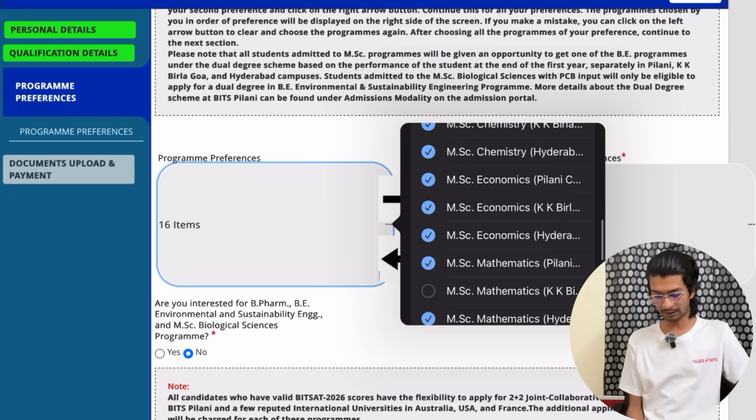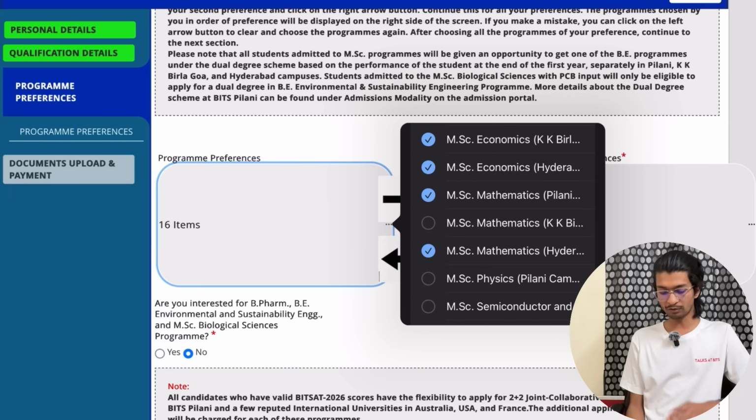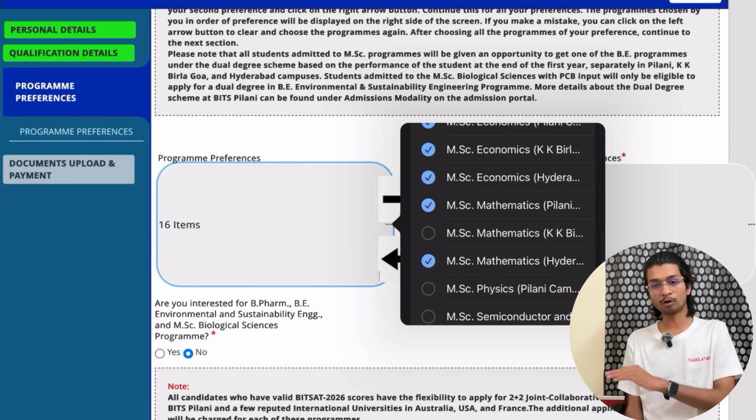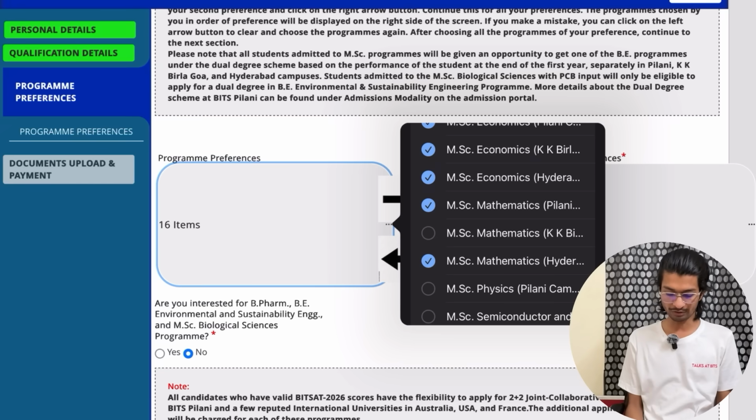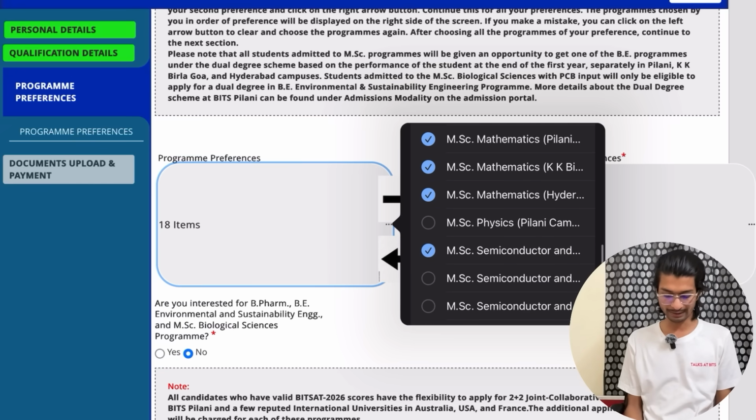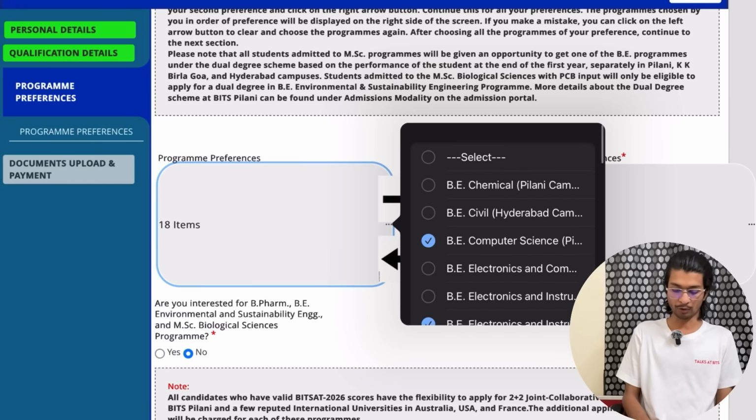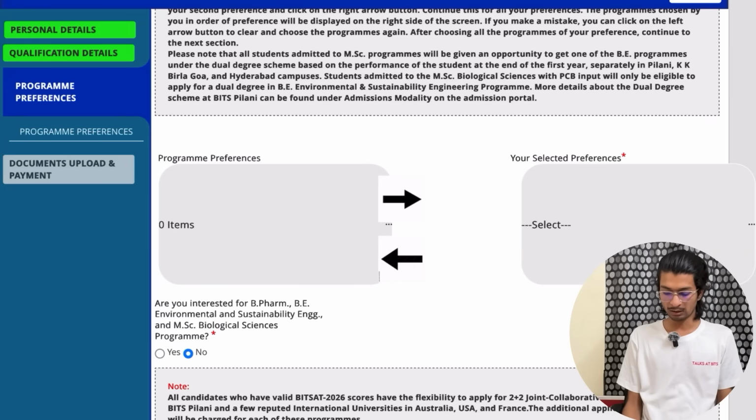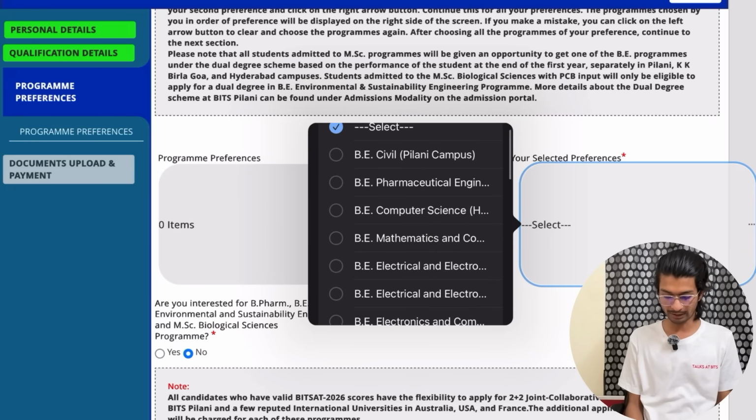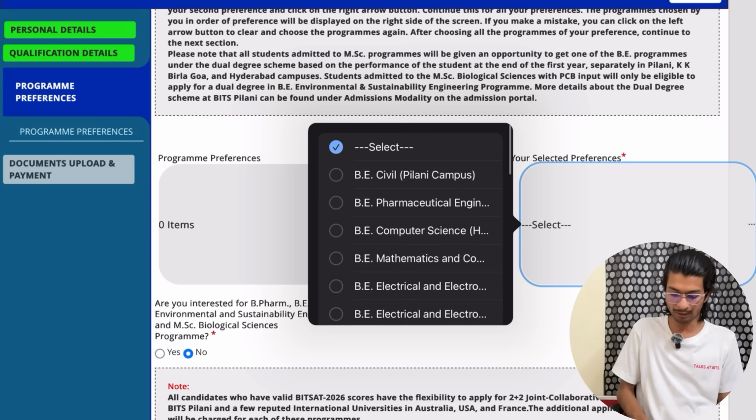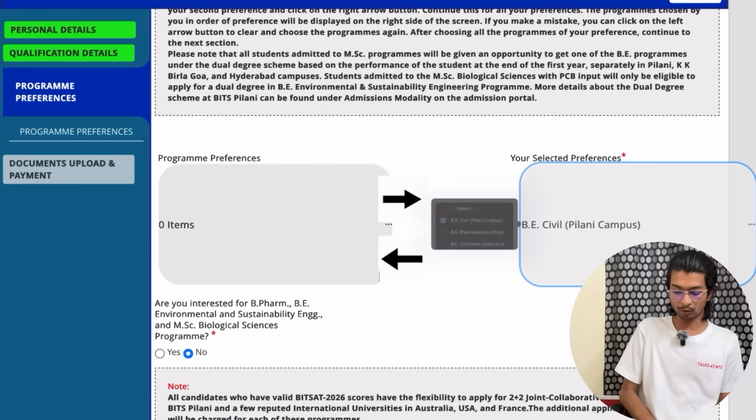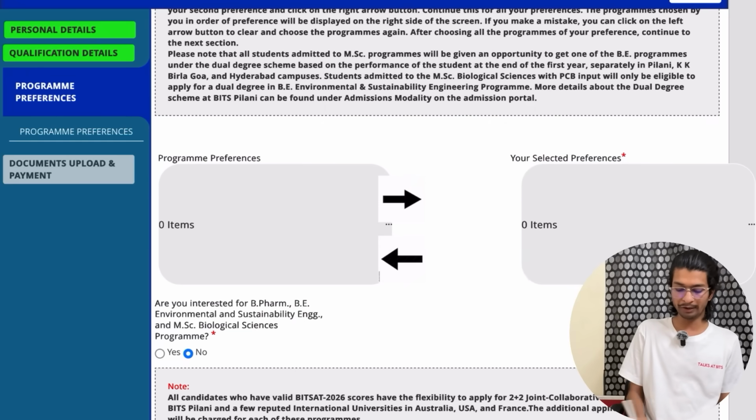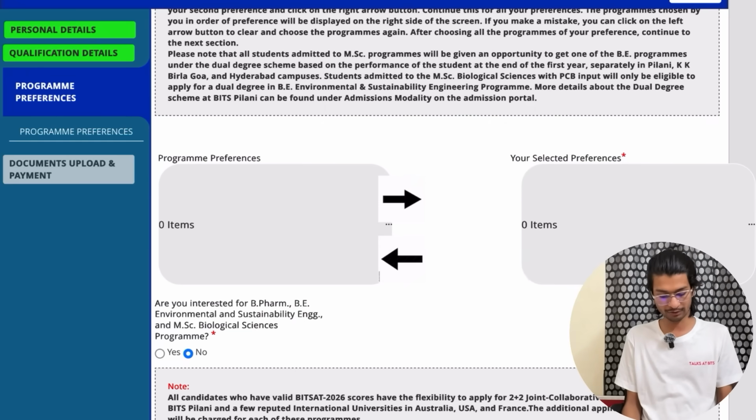The order in which I am selecting these preferences, in the same order it will get moved on to your preferences column. So let's say I have selected these 18 items out of those 42, and I can move them to your selected preferences by clicking the upper arrow. So let's say these are the preferences which I have selected, but I am not interested in BE Civil in Pilani campus. So I'll just select it from your selected preferences column and then click on the down arrow. It will come back again to your program preferences list.